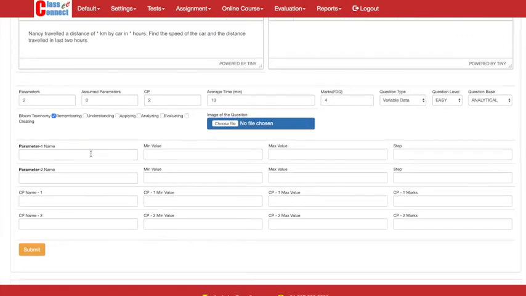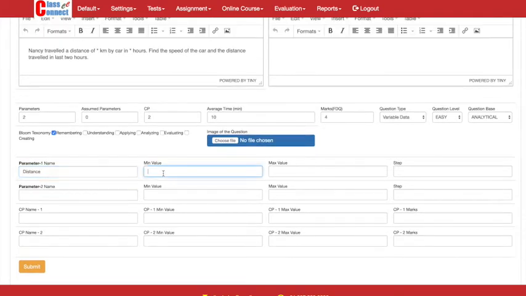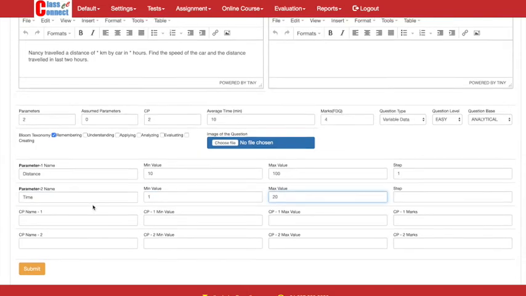Parameter 1 name is distance. Minimum value, let's say 10, and maximum value, let's say 100. Step 1. Parameter 2 is time. Minimum value is 1 and maximum value, let's say 20.